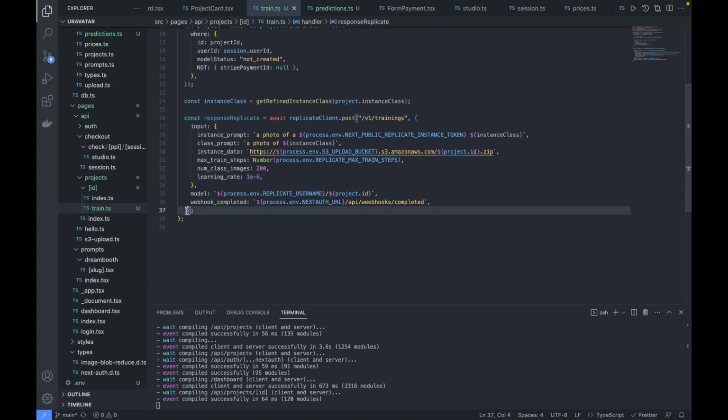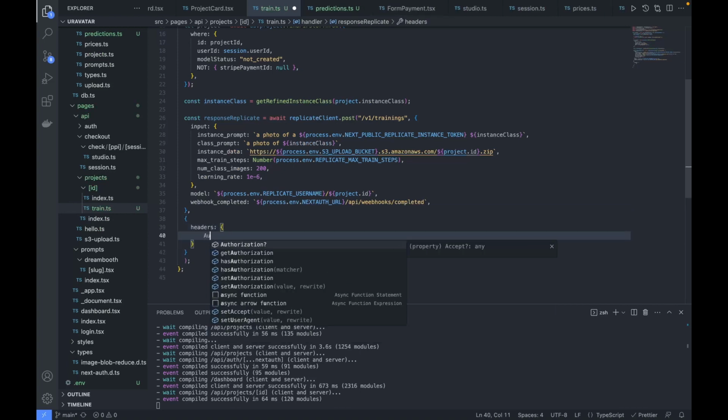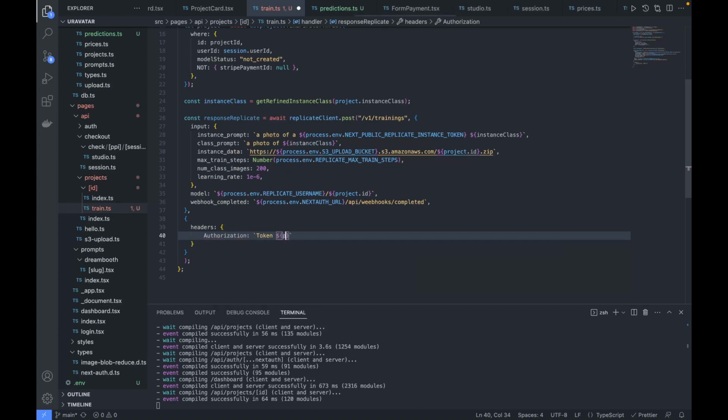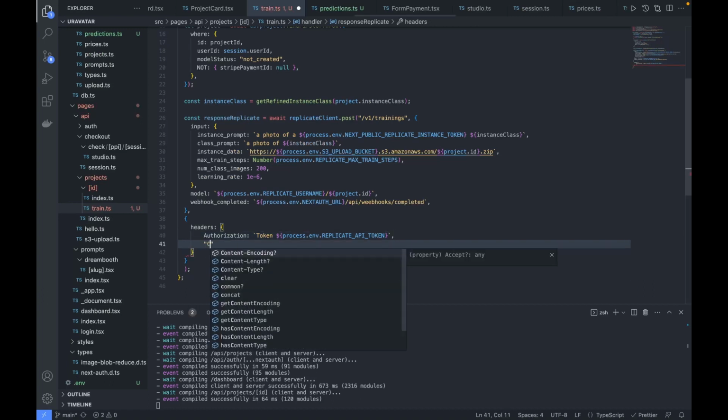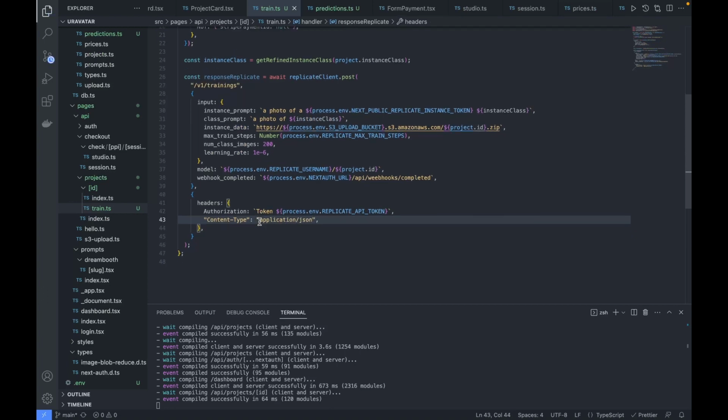Then for this we have to pass in the headers, that is the authorization headers. So authorization, and here pass in our Replicate API token. And then the content type, so content type is of application slash JSON.